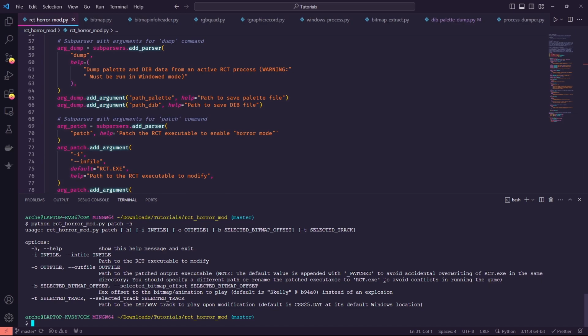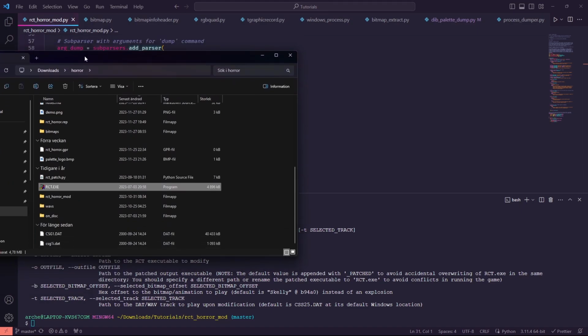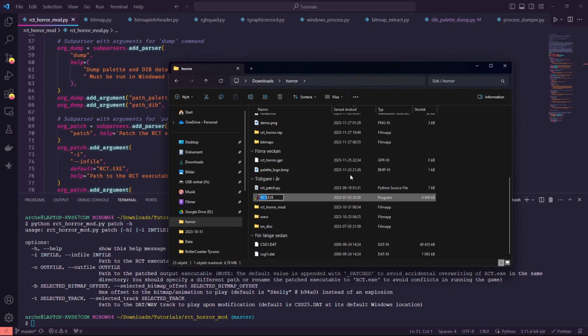The reason for that is if you run the game with rct underscore, actually let me just see if we can demonstrate this. Let me make a copy here in my project directory.